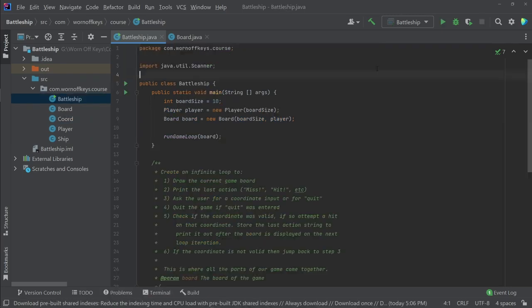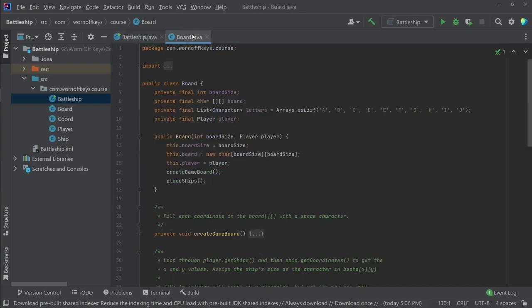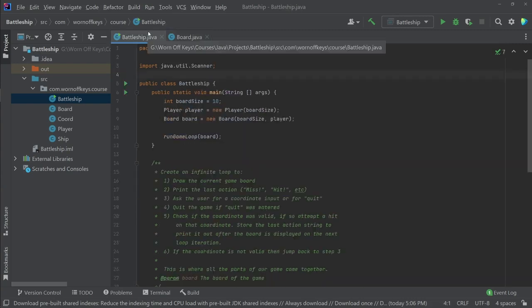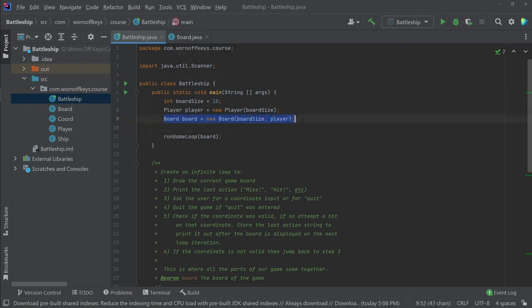This will be the last video on the Battleship project. Within this video, we're going to create our board class and our Battleship class. So let's start with the board class, which we are making a new instance of within our main function. And here we are passing in the board size, as well as the player, which we have already created.